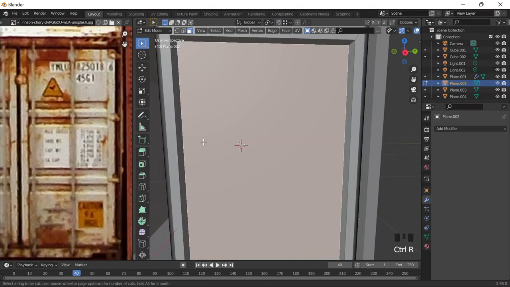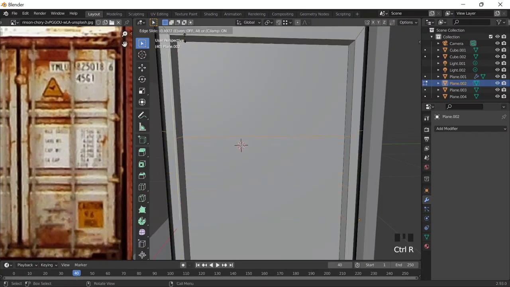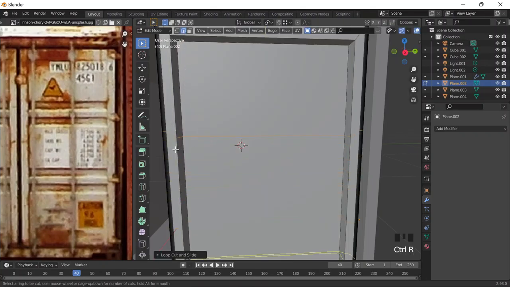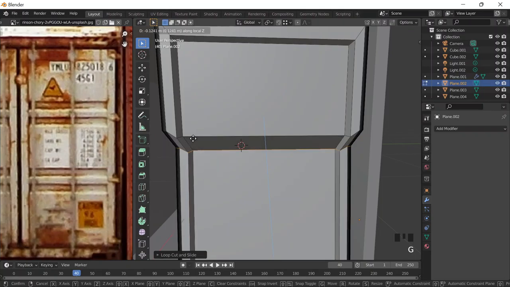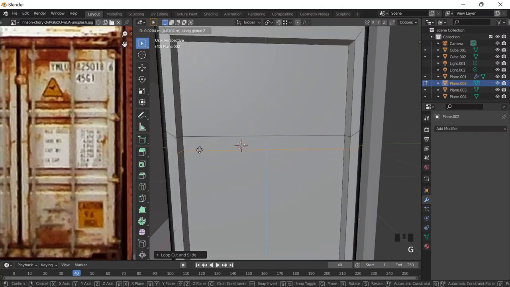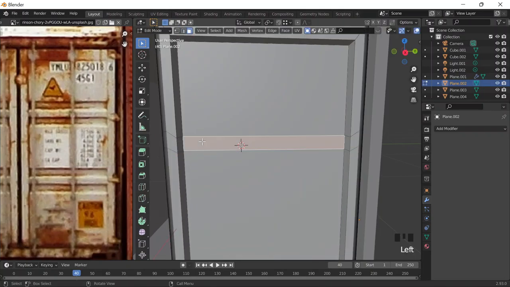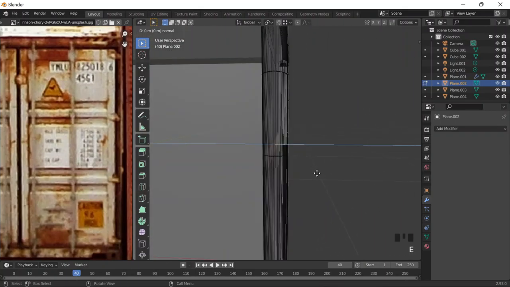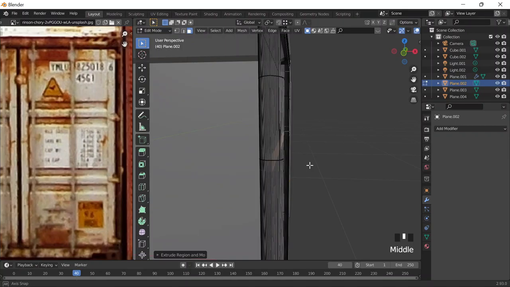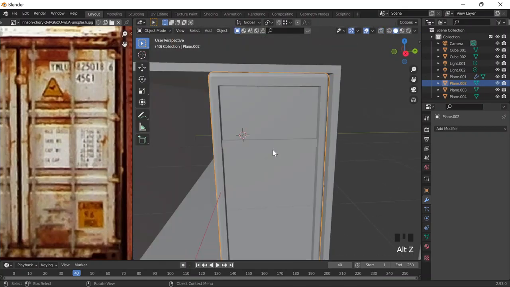So I'll do Control R and do something here. Control R and do something here, and maybe move it up, G, Z. What the heck did I do? G, Z, thank you. Three, select this face, and I'll extrude it outwards, so I'll do Alt Z, and I'll extrude it on the X, kind of like that. If I turn that off, it looks like that.